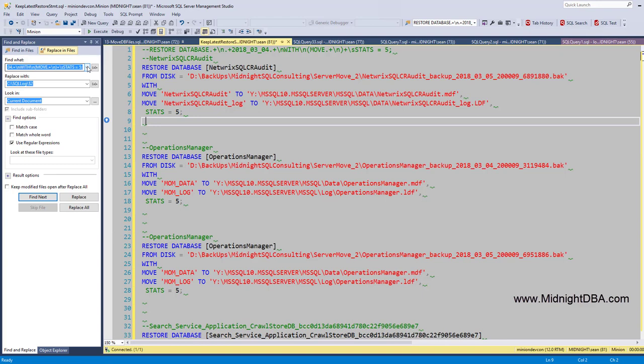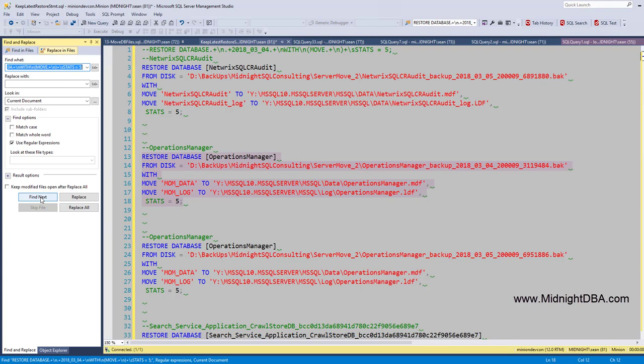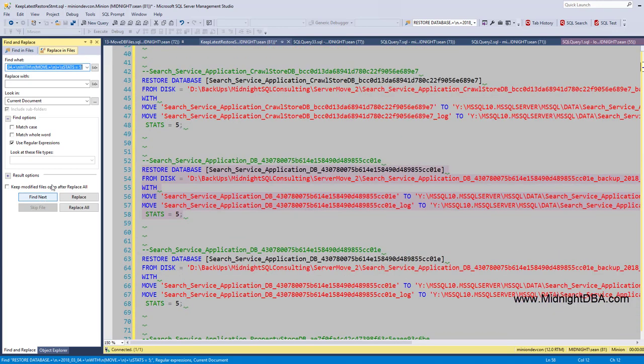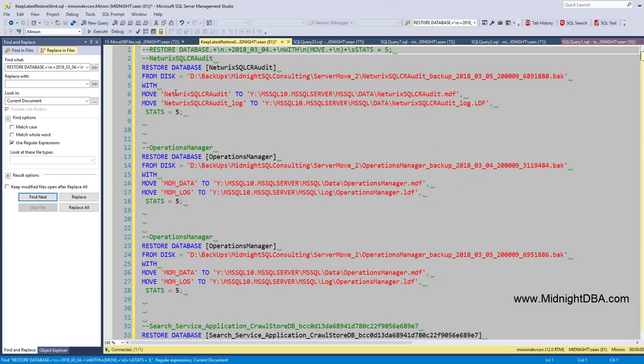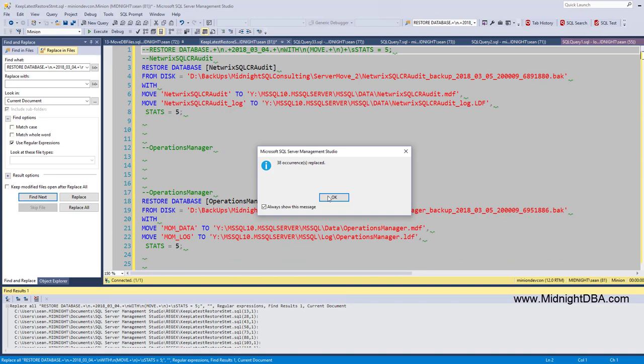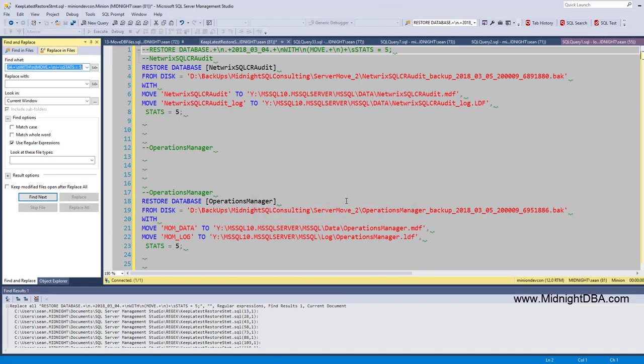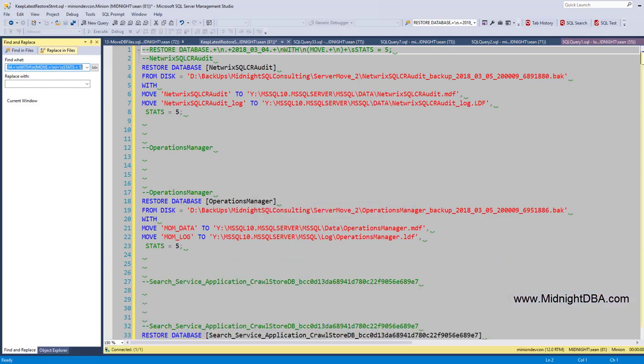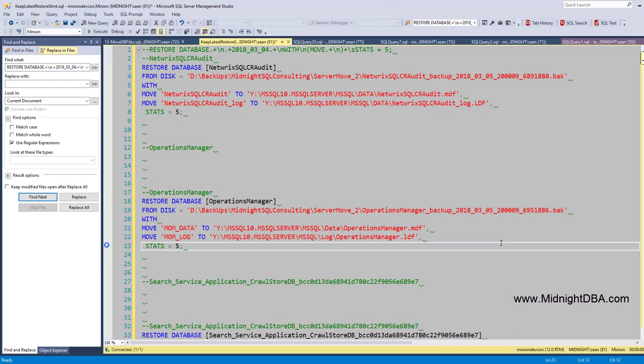Let me get where I need to be. I don't want to replace it with that. I want to replace it with nothing. Use regular expressions. There we go. It found it. It found the next one. It found the next one. Perfect. All right. So now let's replace all. 38 replaced. And let's see if we got what we wanted to get.